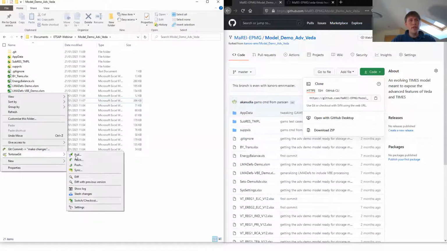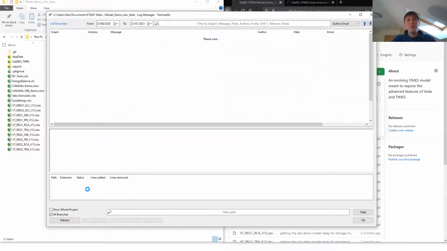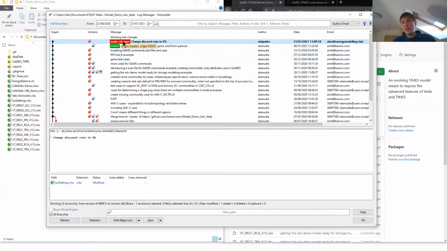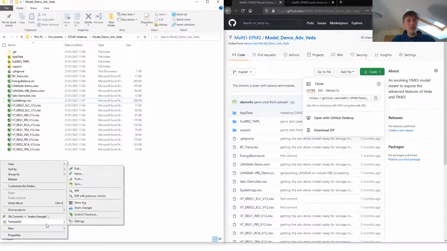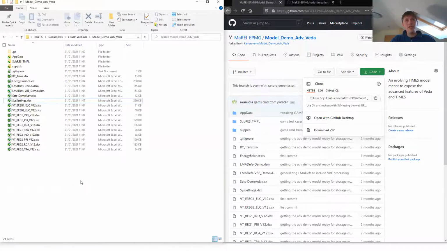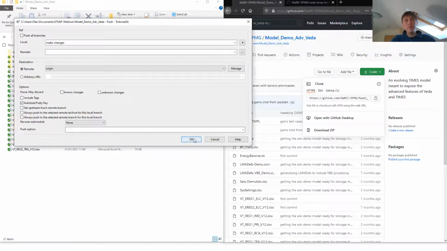If we now check the log, we can see that the make changes branch is one commit ahead of the master branch, and we can see that the repository on GitHub is not aware about those changes yet. This is because one has to push the changes to the remote repository before they become available there. So let's do just that. Let's push our changes to GitHub.